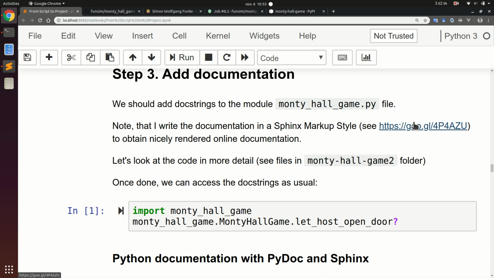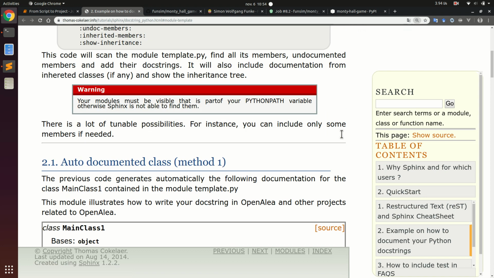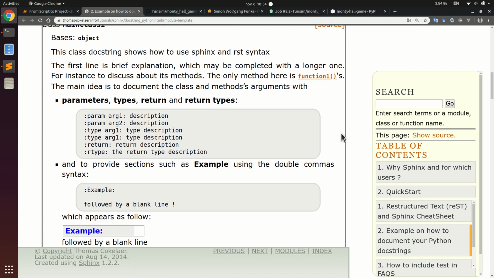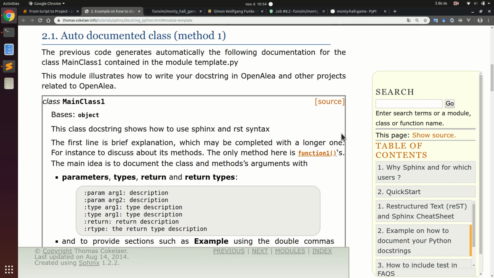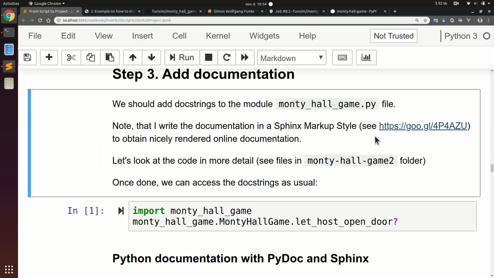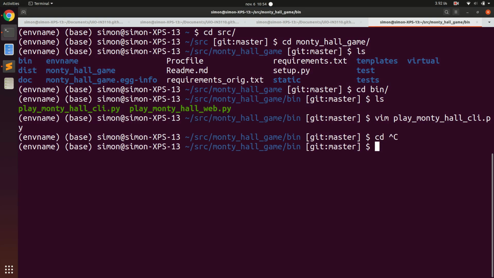Because we're using Sphinx to generate these online documentations, the documentation needs to be written in this Sphinx markup style. This is not very complicated, but it's just something that you need to be aware of. We don't need to go through this. You can find all the details in this link, but I just want to show you what this documentation looks like in practice.